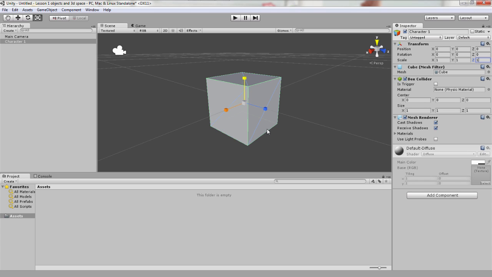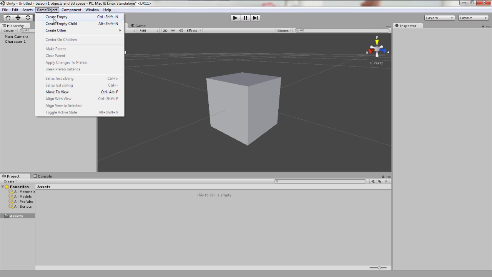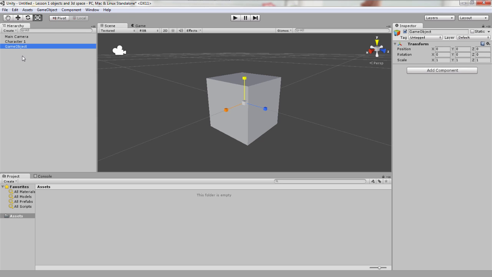Next up, we will be learning about scene hierarchy. Create an empty game object. This is just like making an empty in Blender. To create our empty game object, click Game Object, Create Empty. You will now see a new object came up called Game Object.